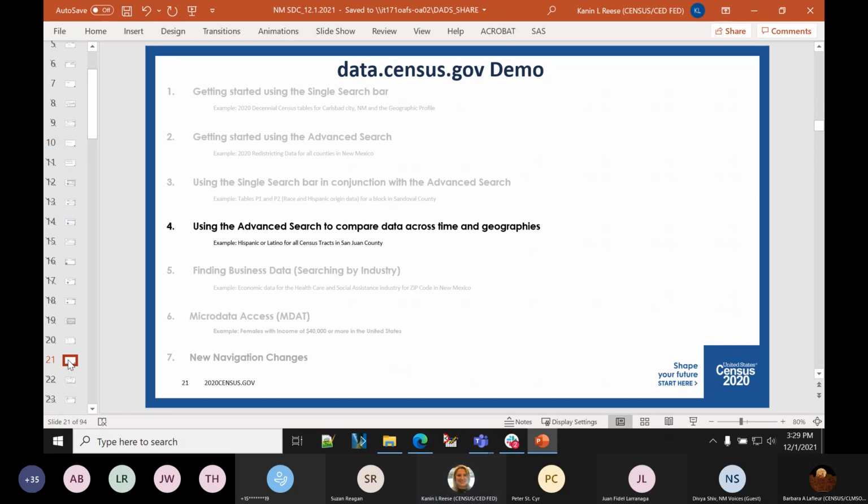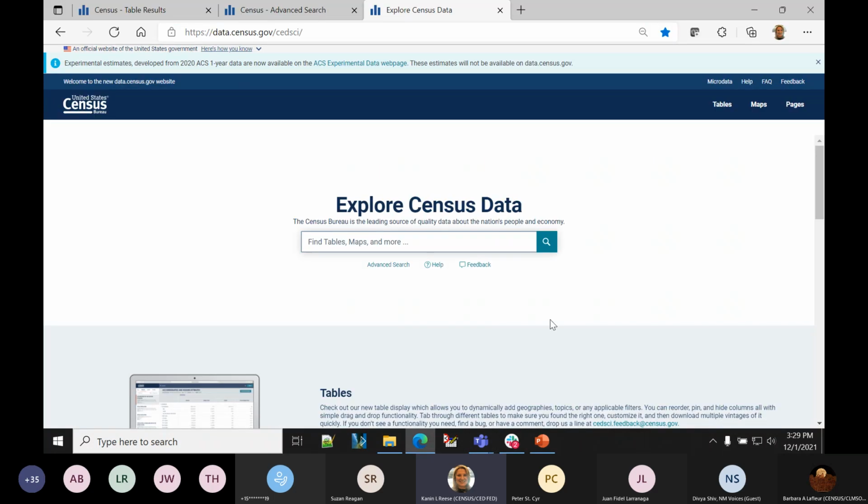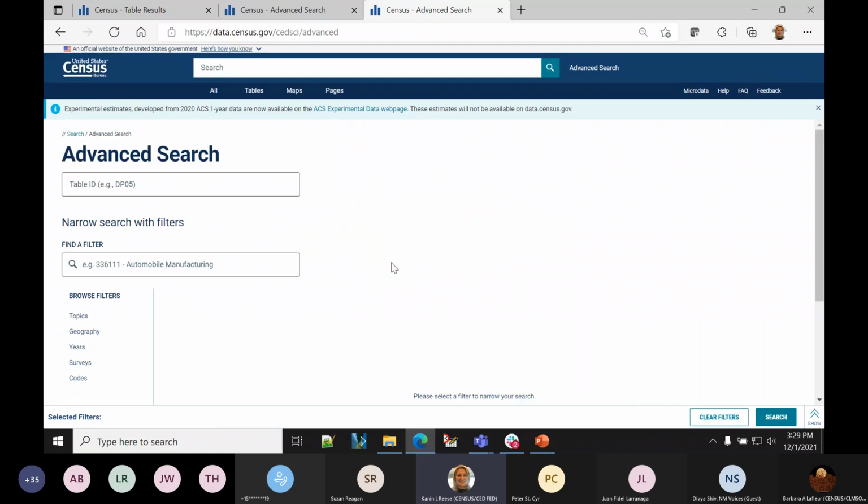All right. So now I'm just going to use the advanced search, comparing data across time and geographies. So for our example, it's going to be Hispanic or Latino for all census tracts in San Juan County. So back to Data.Census.Gov I go, and I'm just going to go ahead and bypass the single search and use advanced search.